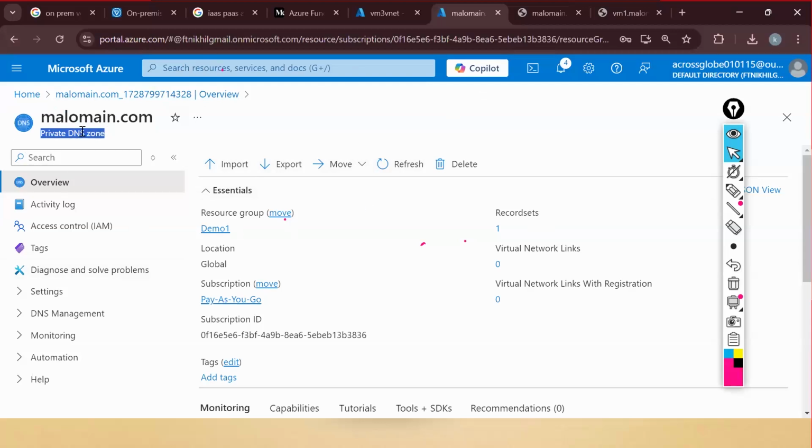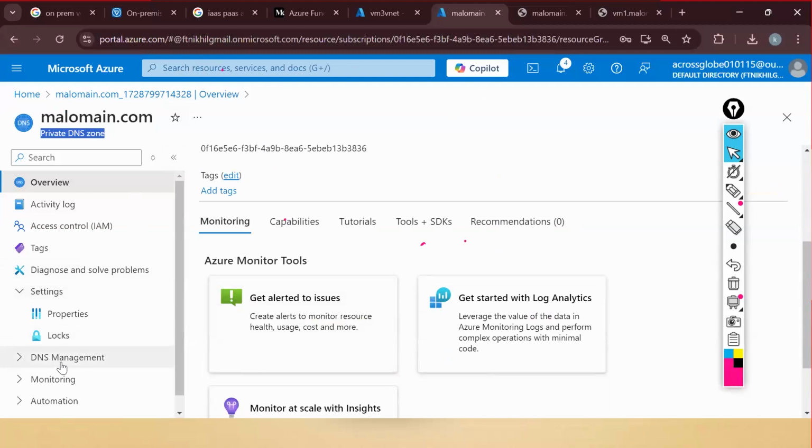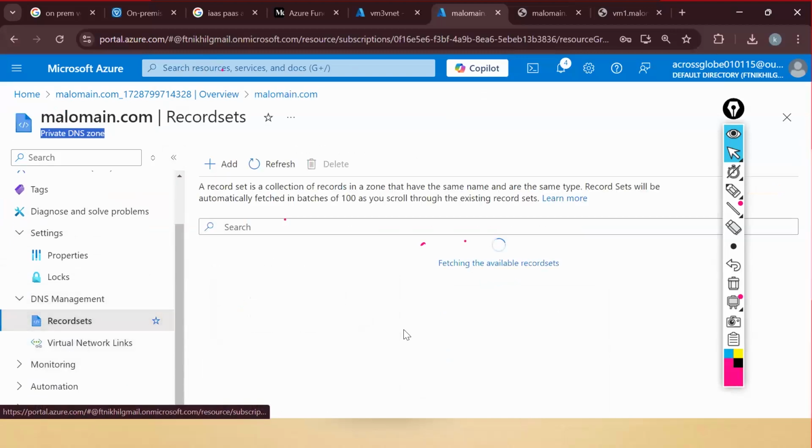So if the connectivity is there, the NS lookup would not have any issues, right? If the connectivity between VMs is there, then molomain.com can be accessed from any VM. Any VM can be accessible, right? For the record, I'm saying it, right? I'm going to create a record here. If you come down here, record set.